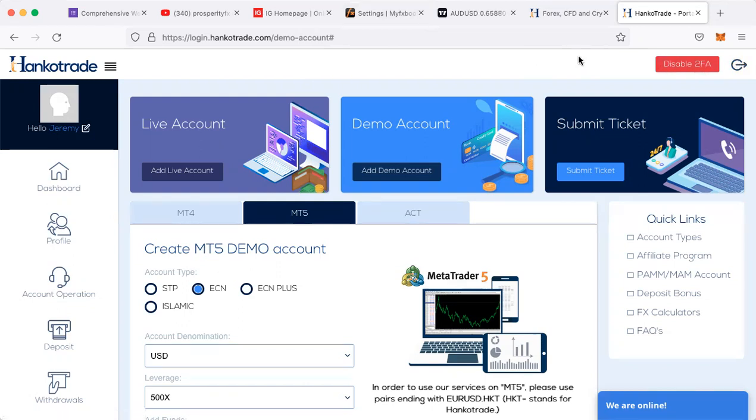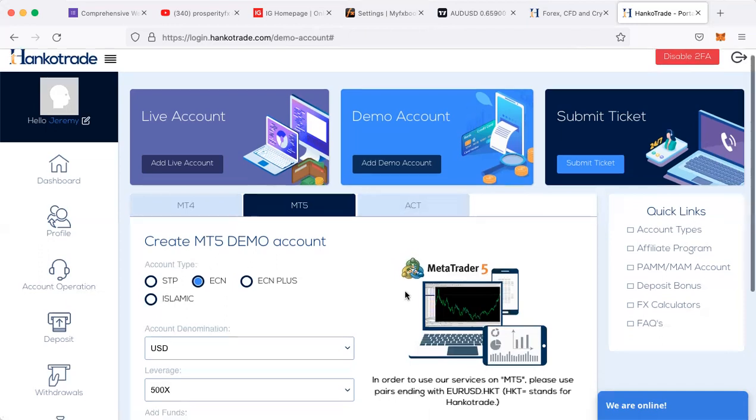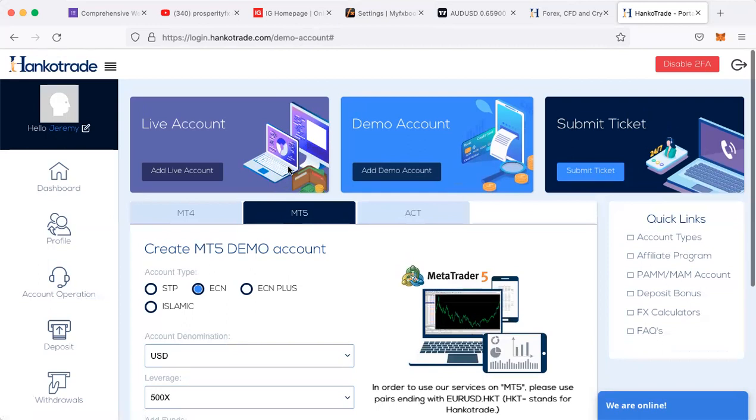The 2FA is an extra security on your account where they send you a code when you log in. They send you a code when you do withdrawals, and they send you a code when you want to do any transactions on the account, which is super awesome. So this is the dashboard once you sign up. Then you want to add live account. If you want to add a live account, you go to add live account.